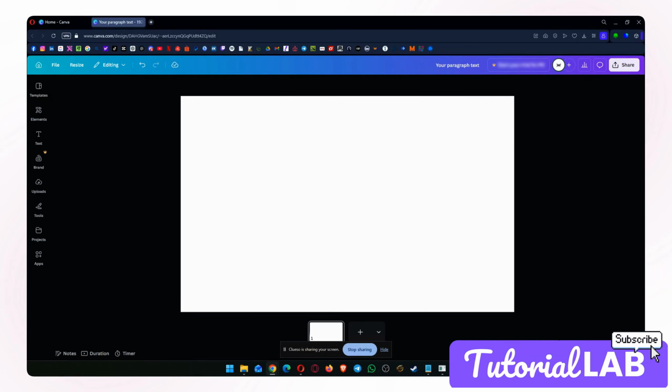Hi everyone. In today's tutorial, we will show you how to restore a missing tab in Canva if a tool or panel suddenly disappears from your workspace. No need to worry. We will walk you through the simple steps to bring it back on your Canva dashboard.